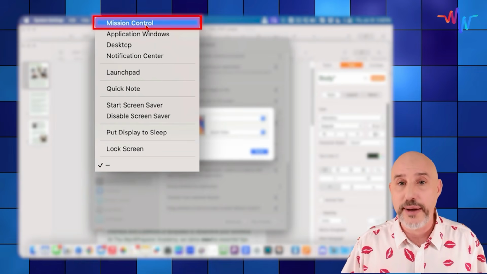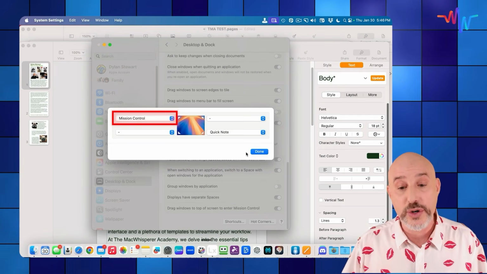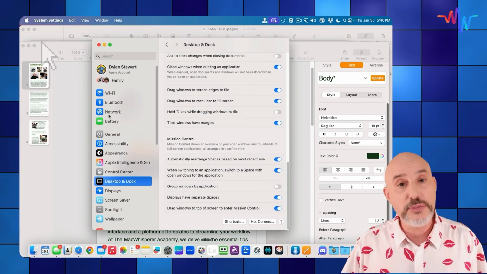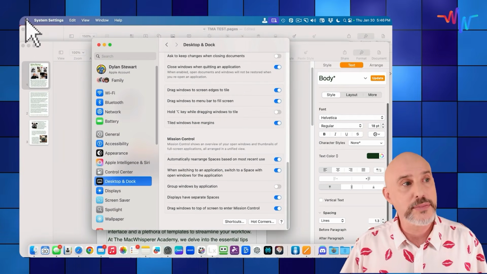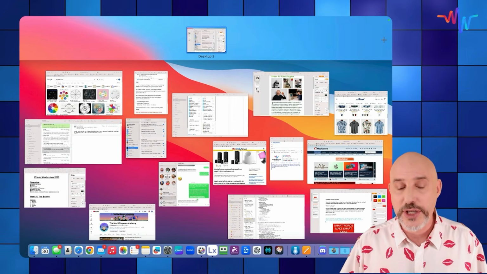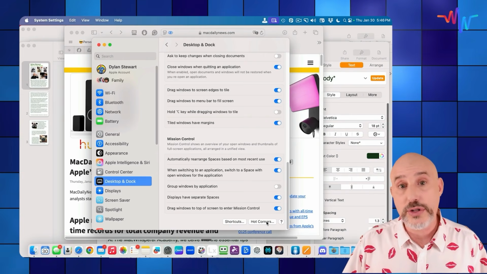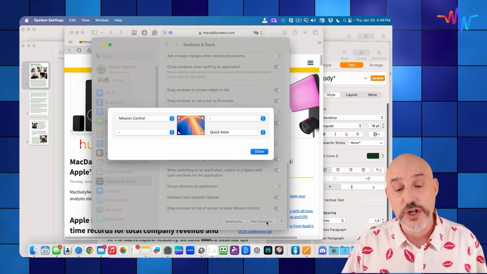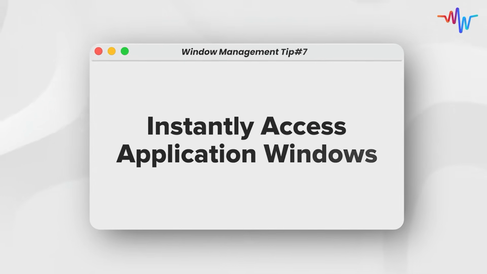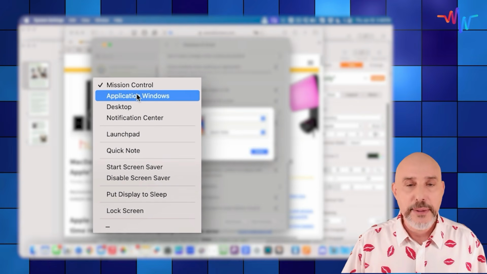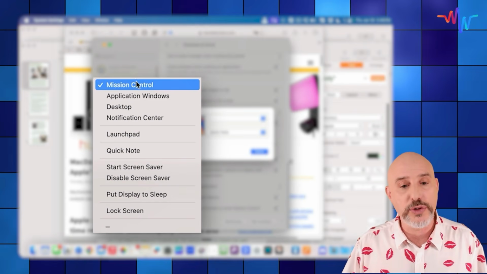Putting Mission Control on my upper left corner means that when it's turned on like this, all I have to do is move my arrow to the top left, and I'll enter into Mission Control, allowing me to get right to whatever window I want with a single click. And you can use the hot corners to do all sorts of other functions, whether it's Mission Control or Application Windows.